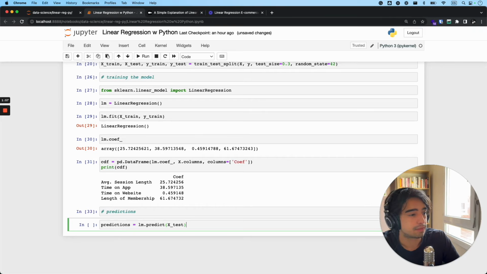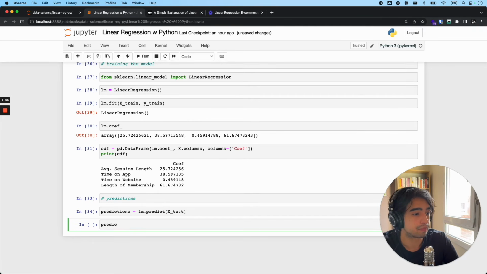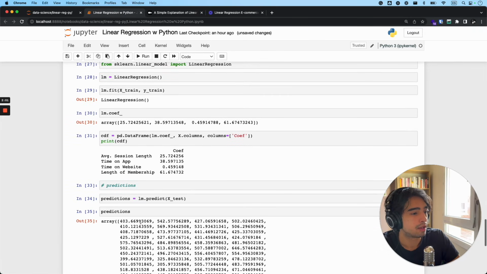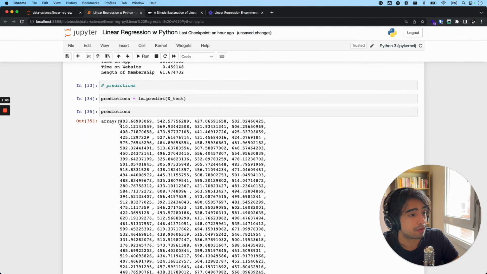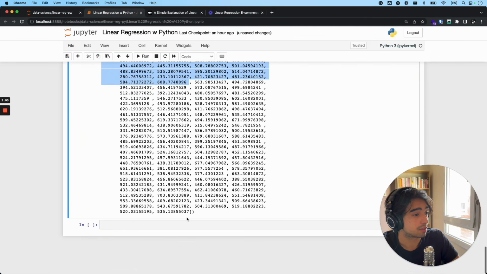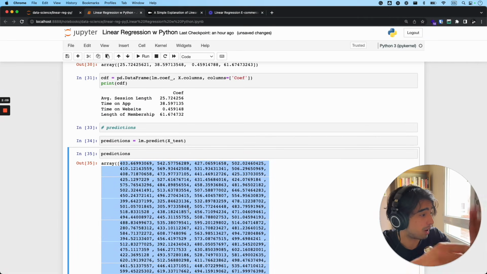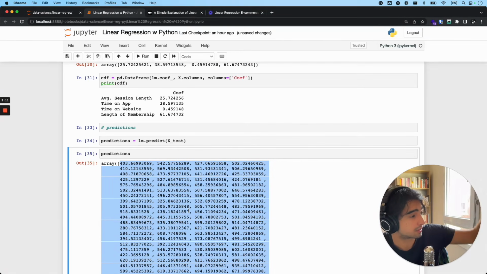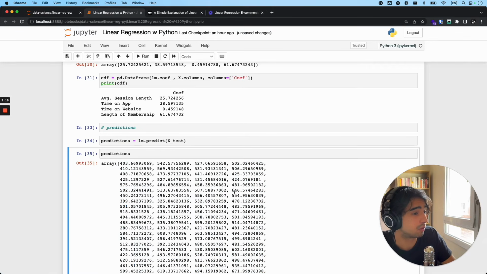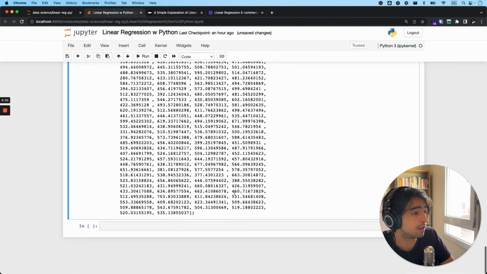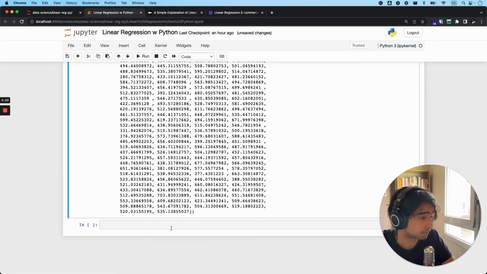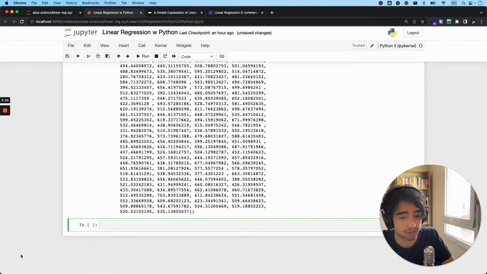And basically, let me show you, this is just going to return an array with all the predictions of what it thinks the Y column, the target column, which is the yearly amount spent, will be, based on the X that we gave it. Okay, so that's basically all that it's doing. It just returned the column on the left side.